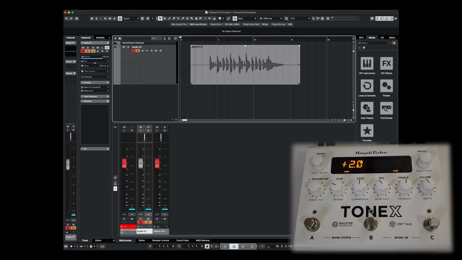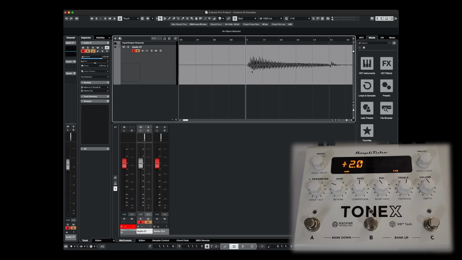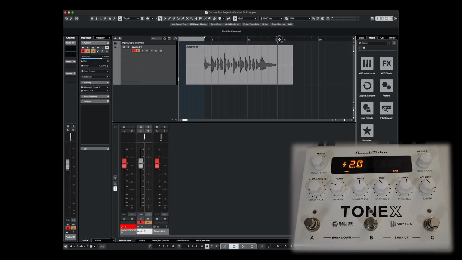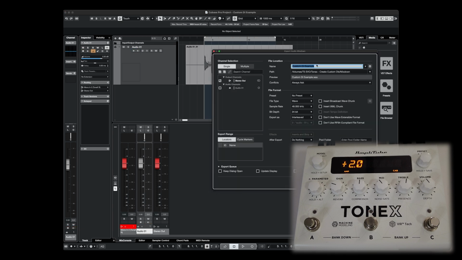So let's take this now. I'm going to come in here and set my locators to where I want to export this. Let's go maybe right there, whatever you feel the need to. Now I'm going to take this. I am going to say that this is Tonex Pedal Plus 2.0. Now I am going to make sure that my sample rate on my export is 44.1 kilohertz. We're going to test out this 24-bit, but we also need to make this mono as well. So let's just export this.